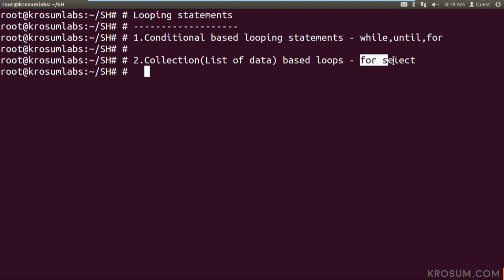Okay, so these two looping statements are completely different from the above ones. The for loop is more frequently used as looping, and select is used for menu driven purposes. The execution time of both depends on the number of data, particularly for loop. It's not conditional based looping.